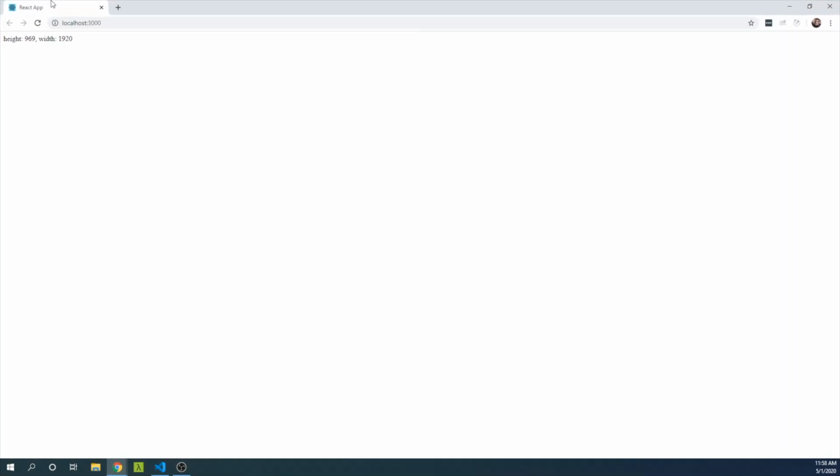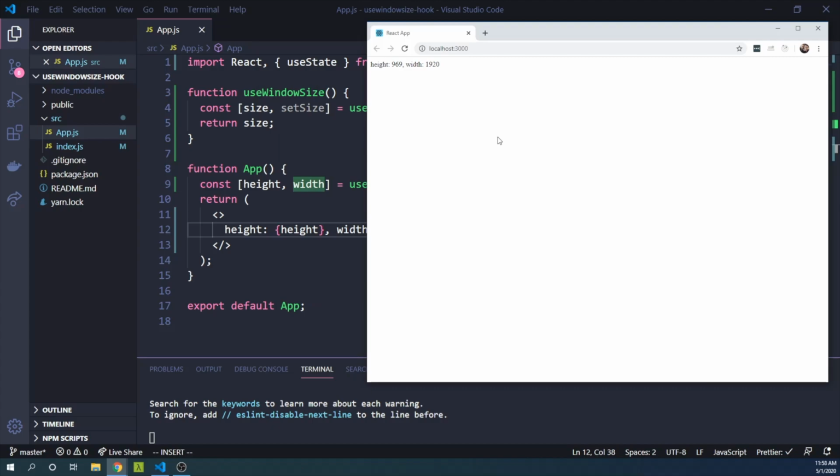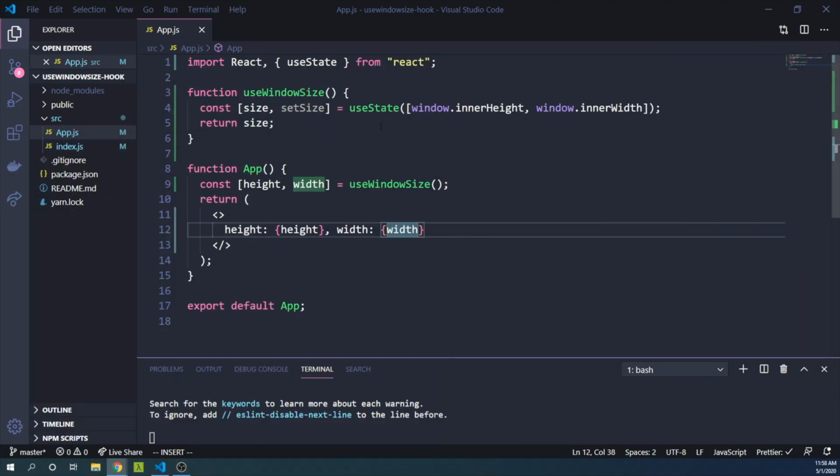And great, so I have my app here, but if I resize the window, of course, nothing is watching the window. There's no resize event listening, so nothing's going on here. Drag that away and we can continue working. So how are we going to listen for changes to the window size?